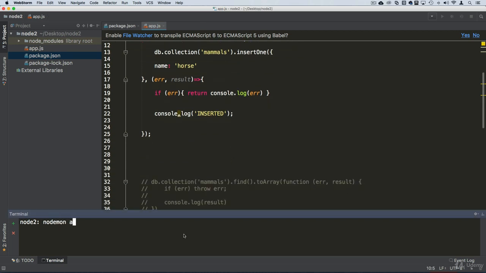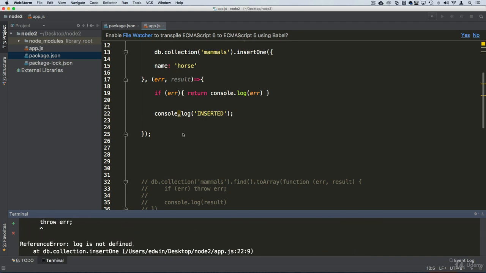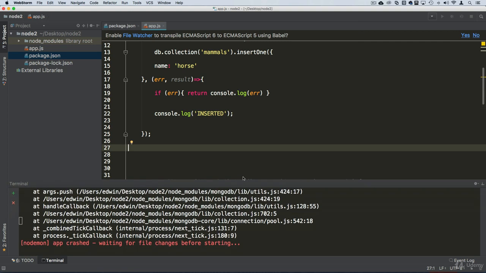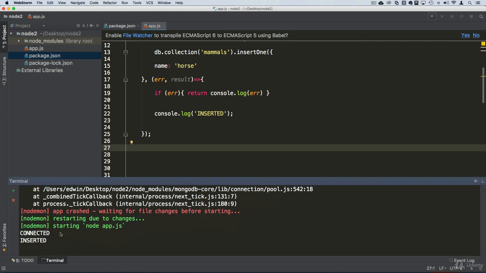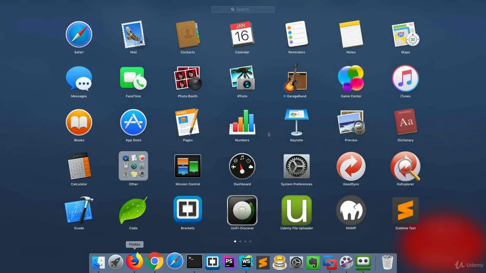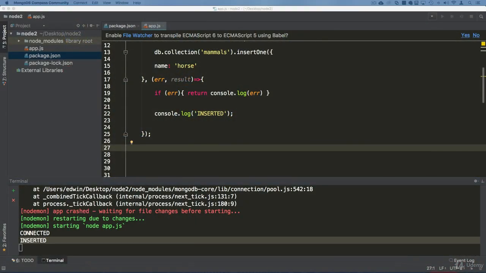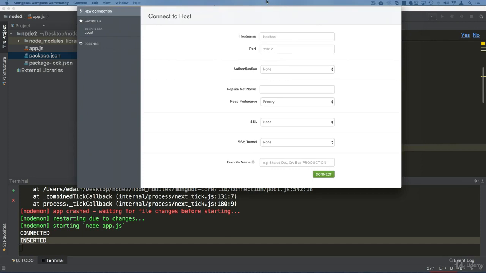Let's do nodemon app, enter, and we got an error here. Of course, it says log, because I wrote it in my head and forgot to put it on the piece of paper or this line there. So it says inserted here. So that means the data is there. Now we can go ahead and visit Compass, which is the little application we downloaded, right? Let's connect to it. Right here.